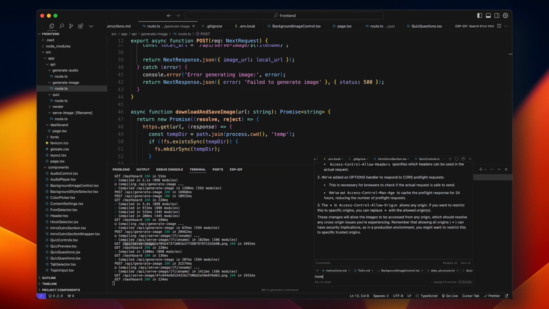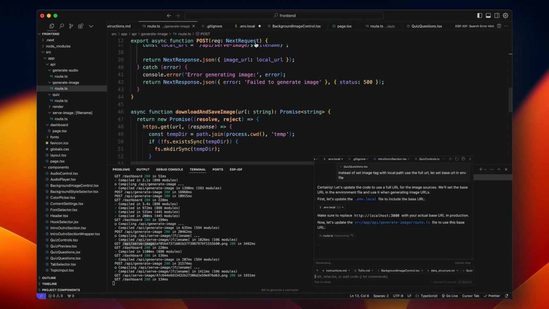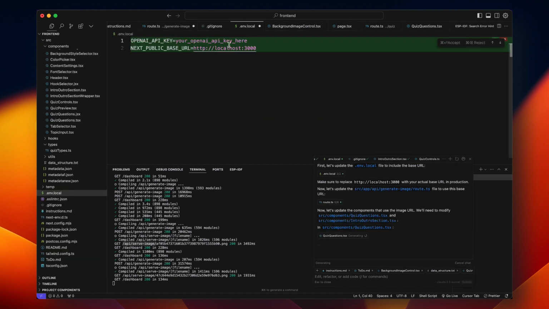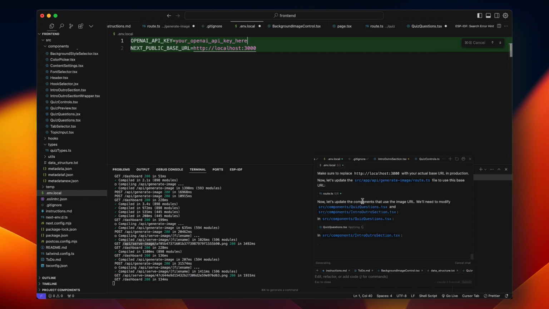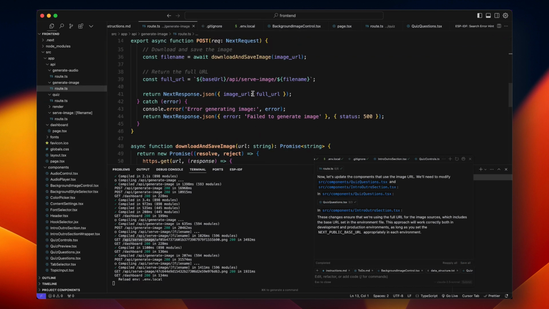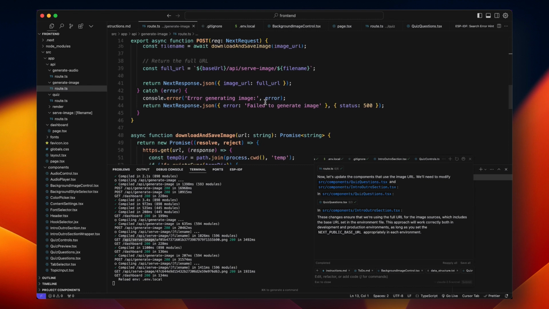So instead of setting the image tag with the local path, use the full URL. Let's set the base URL in the env file. With this, anytime you deploy to any server, you just have to change the base URL, and then it will be easy for us to pass it around. Okay, so it's done, and it has corrected it in almost all the code. You can see base URL everywhere.